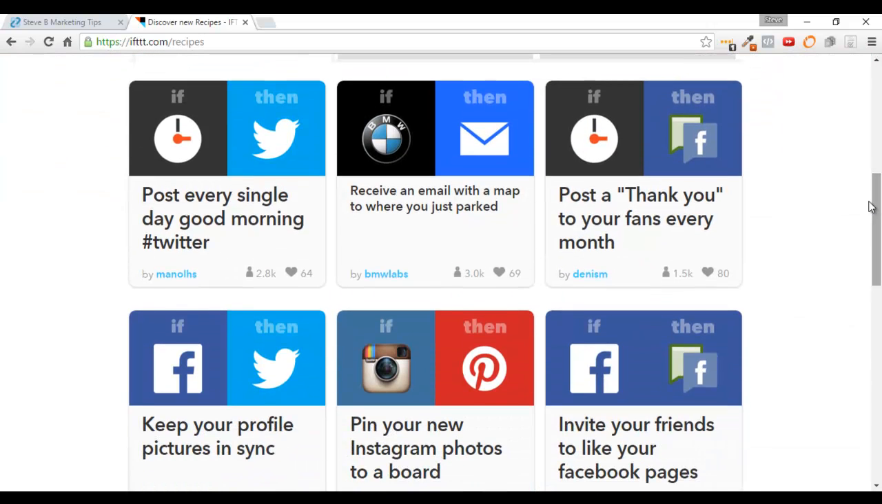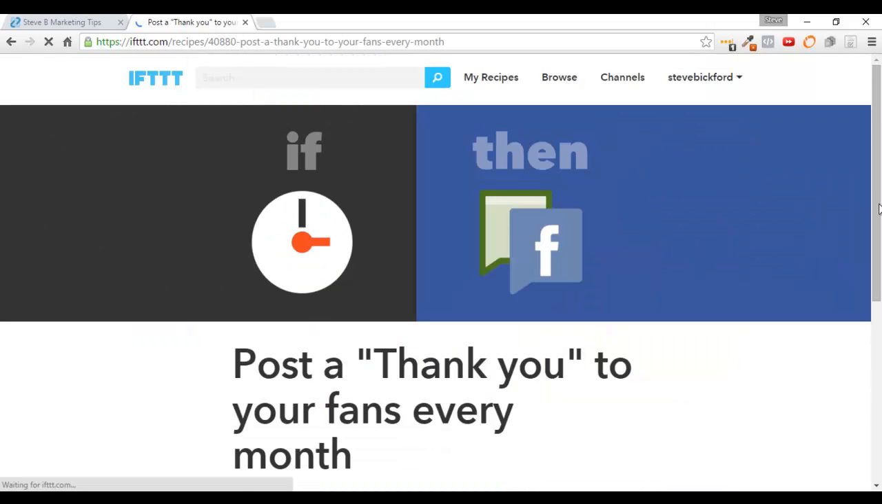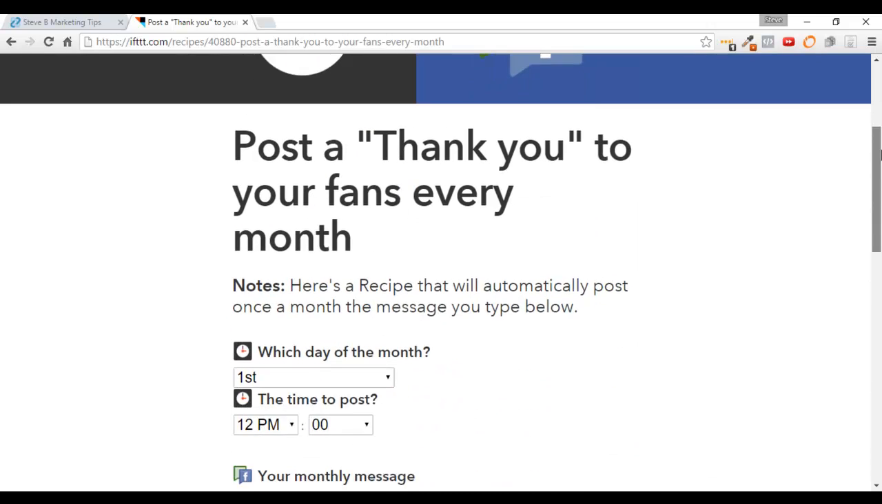As you can see, there are different recipes for all sorts of things. I mean, BMW even has connections in here. So this one's receive an email with a map to where you just parked. You can set that up to run at a certain time, however you set it up. Post a thank you to your fans every month on your Facebook page, and this is what the recipe looks like if you click on it.